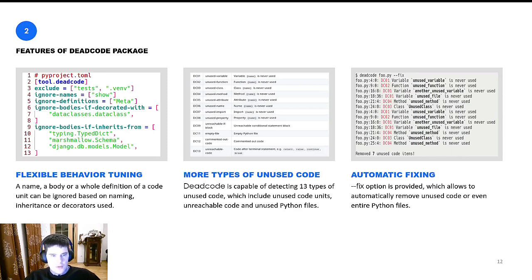Second benefit is that Deadcode provides more types of unused code detection, including removal of unused empty Python files. And third benefit is that Deadcode allows you to automatically remove unused code.